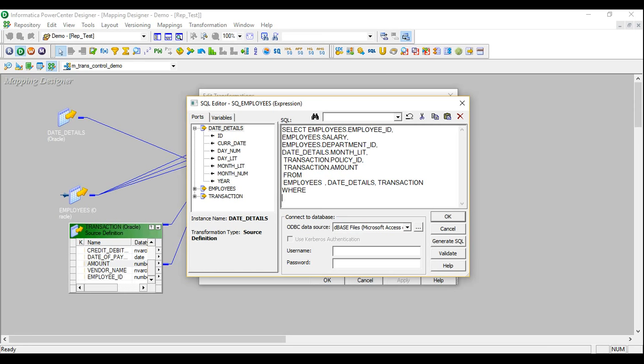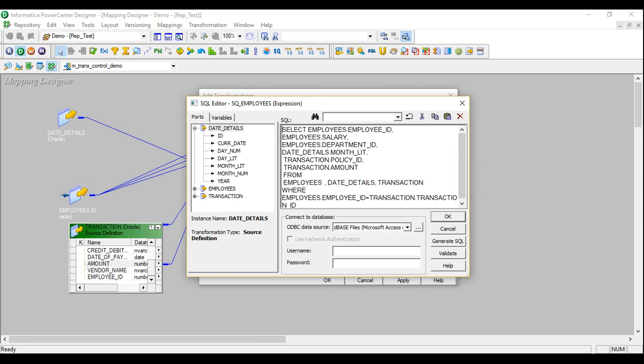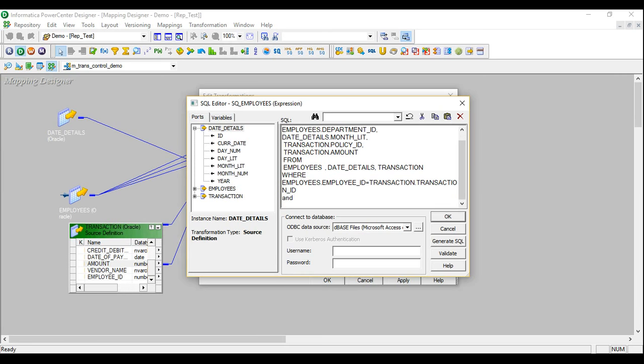Now what should be my join condition? The employees table should be joined on the employee ID with the transactional table, and the date table should be joined on current date. So I'm just going to quickly convert both of them into character.